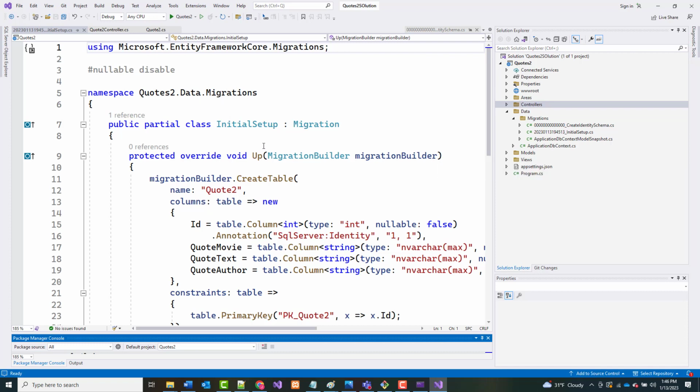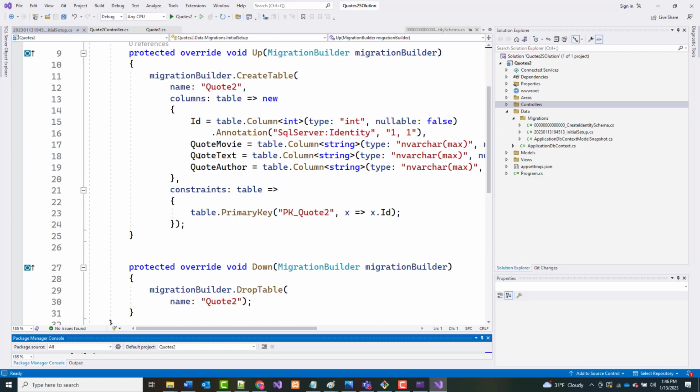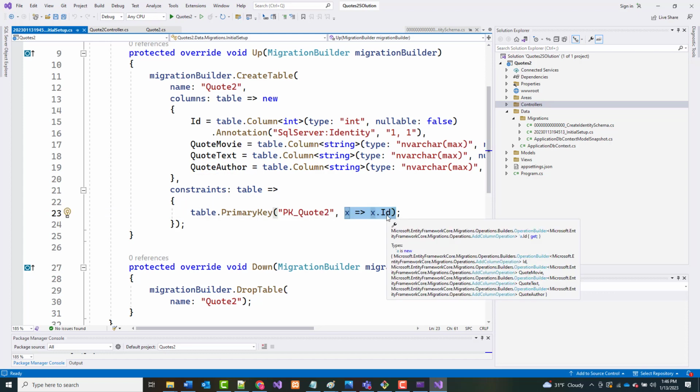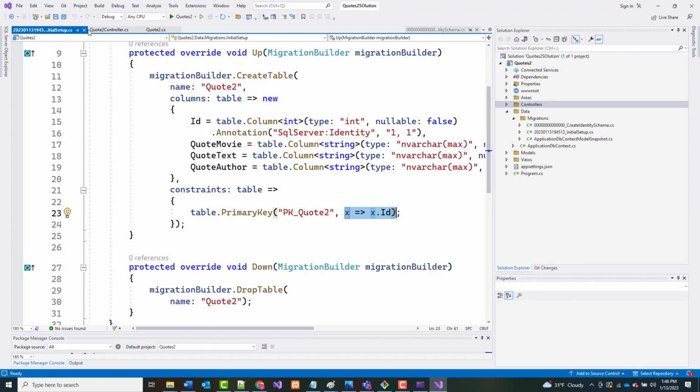Now, what you should see when we bring this initial setup up, in fact, it is brought up right here. There's our ID that we created. There's our quote movie, our quote text, and our quote author. And the ID is the primary key. So it's got all this stuff set up for us. In addition, I'm going to leave this open, and I'm going to close this and close this.